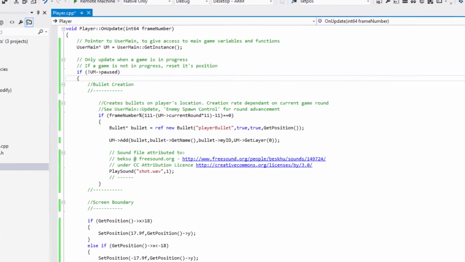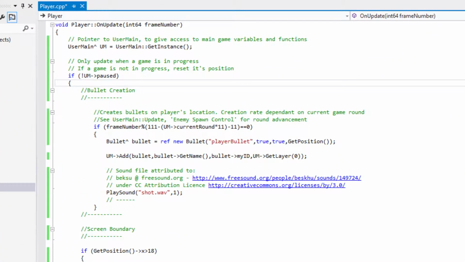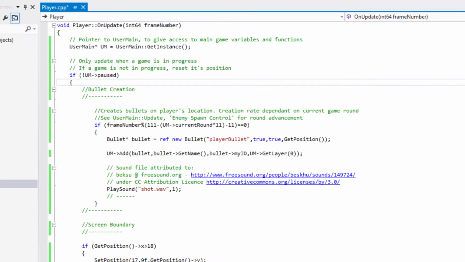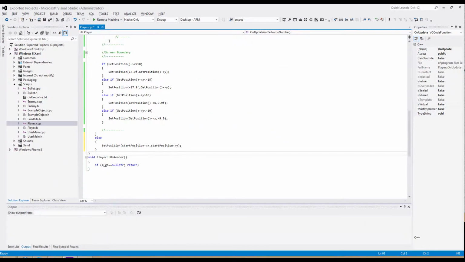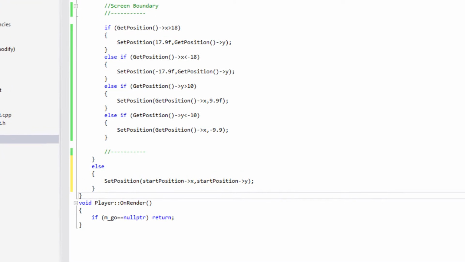In player's onUpdate function, we'll also place the entire contents in a conditional using the same variable as before, paused. Note that this time, we need to get the variable from usermain. At the end of this conditional, we have an else. If the game is paused, we'll set the player's position to its start position that we established earlier.